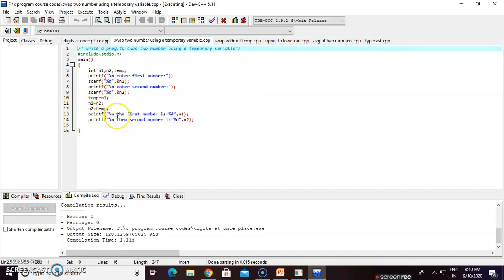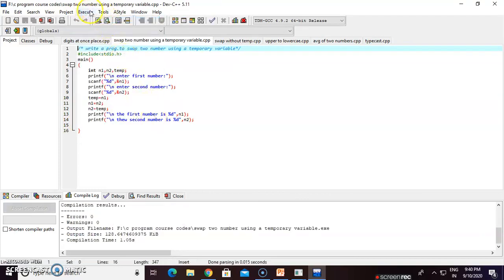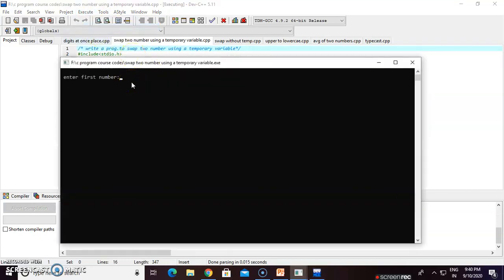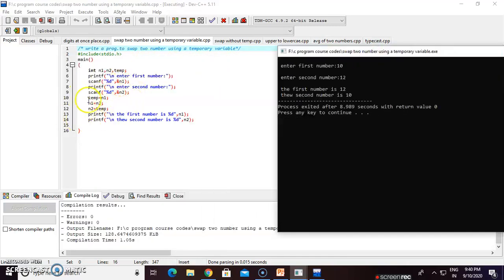Then after that, print the statement: the first number is %d, printing n1, as well as printing n2. Then go to execute, click on compile, no error in our code, then click on the run button. So here we have to enter the first number, like 10, and the second number, 12. That is the logic behind our code.